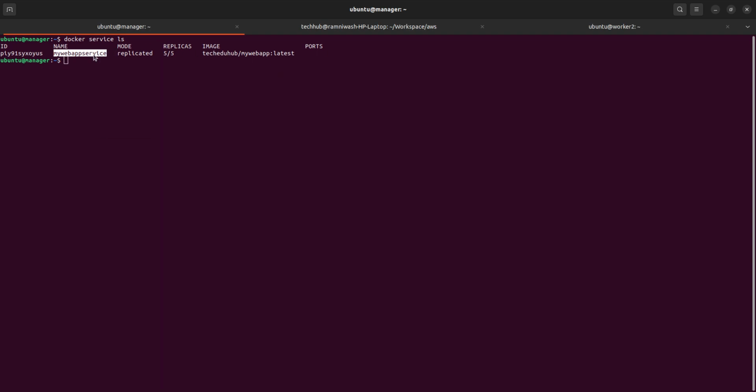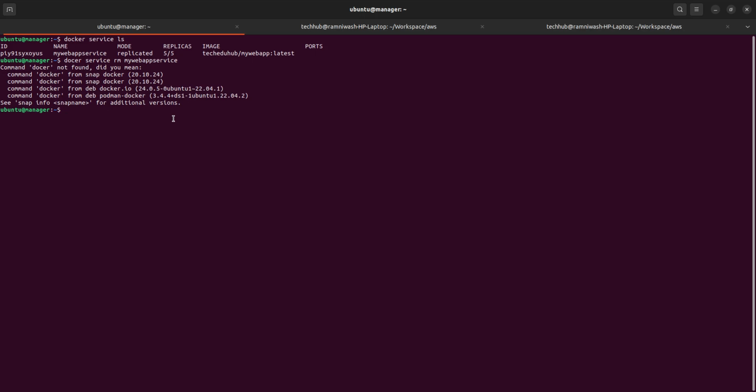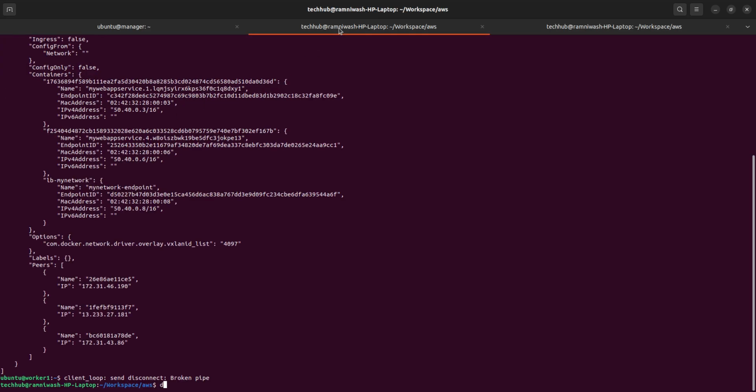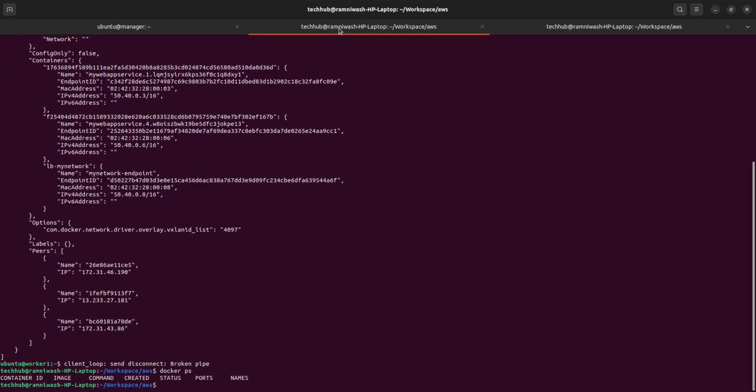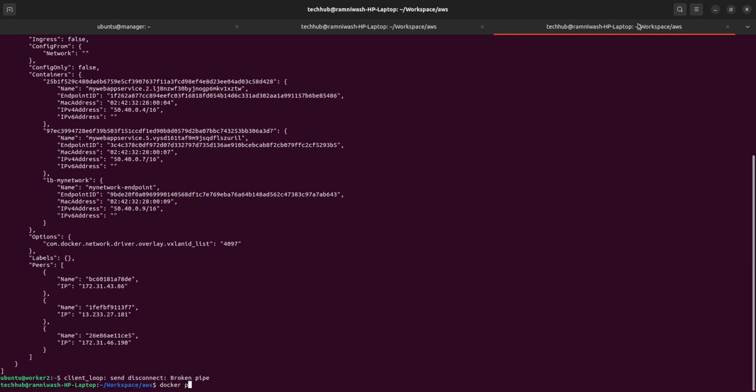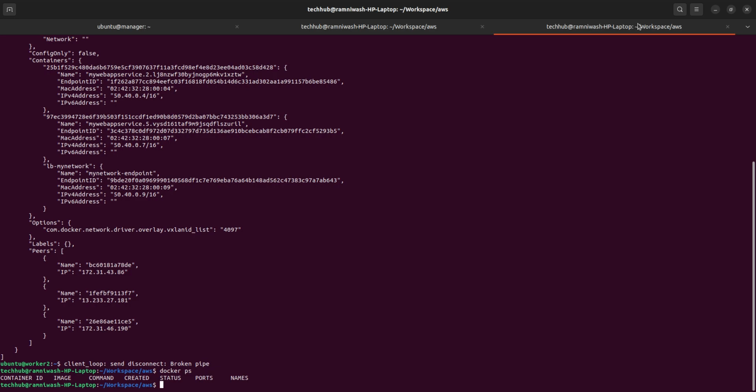Okay, so simply you just remove this one. Docker service remove, and the name. Docker, sorry, the Docker spelling is d-o-c. Yes, now it is removed. If it is removed, you see Docker ps, there is no container. Here also Docker ps, no container. Here also Docker ps, no container. All containers are destroyed very easily with the help of a single command.